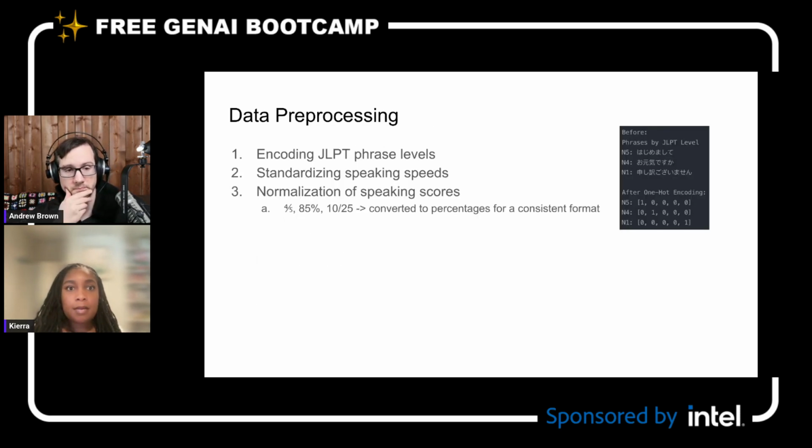Next one is data pre-processing. So let's talk about categorical data. In our pronunciation app, we have different levels of Japanese phrases based off of the Japanese language proficiency test. I think there are 5 different levels, with N5 being your very basic, where you know how to say hi, hello, very simple phrases, and then the advanced, which is N1, and that is basically fluent.